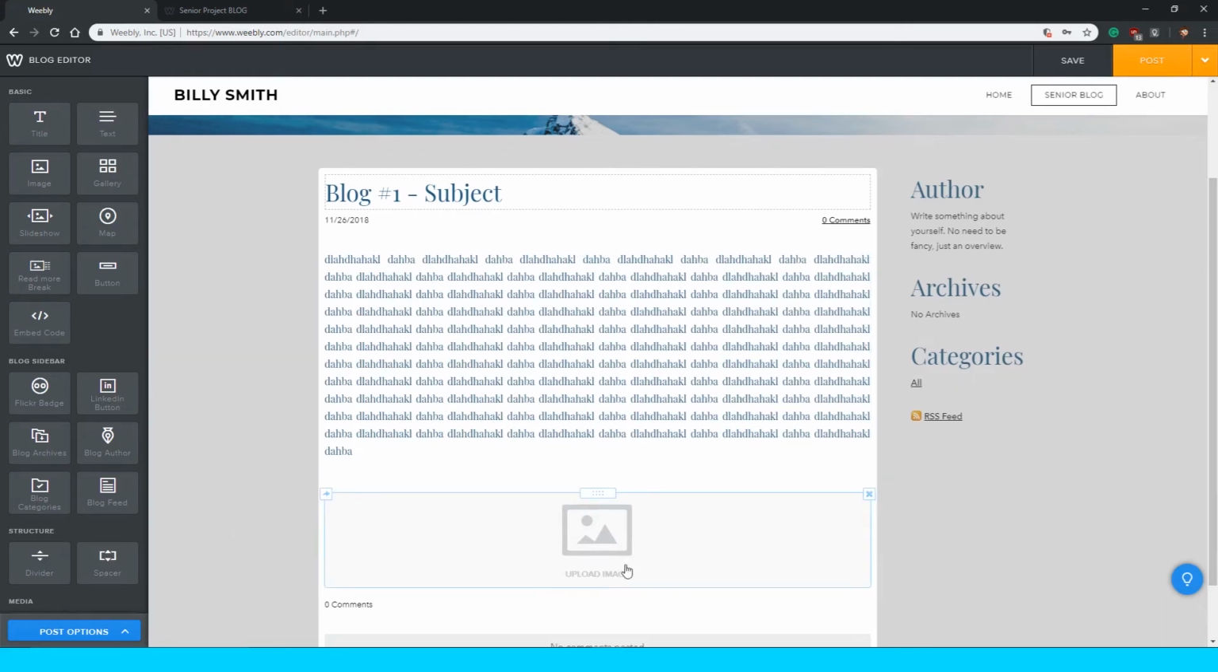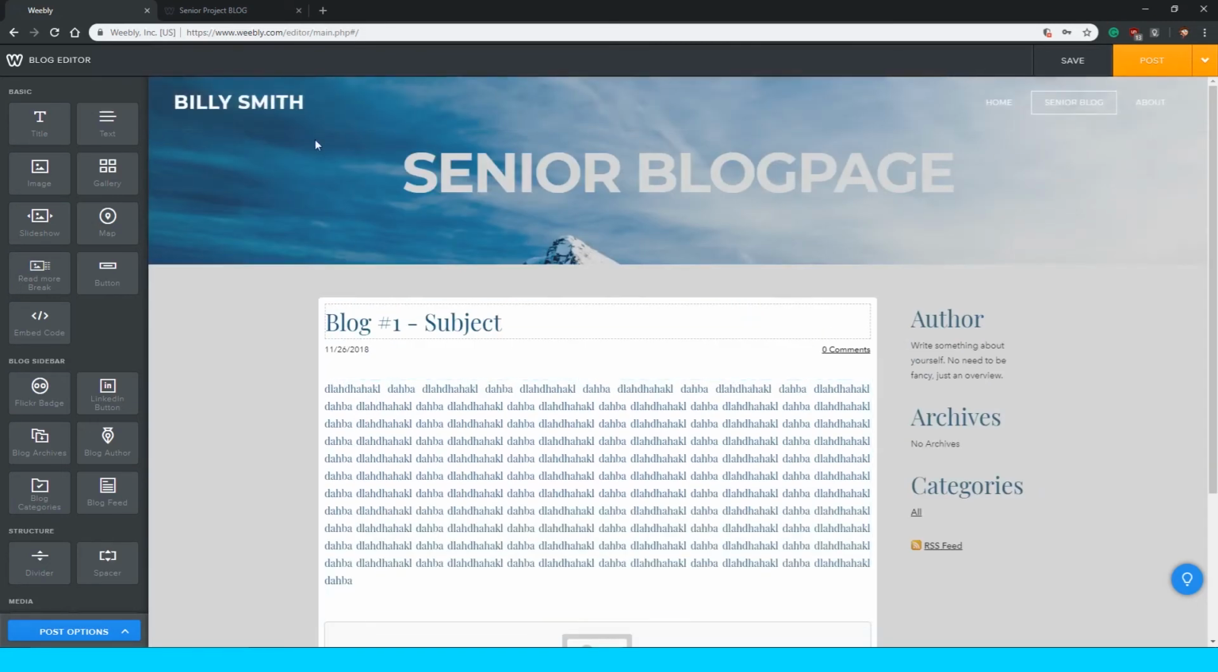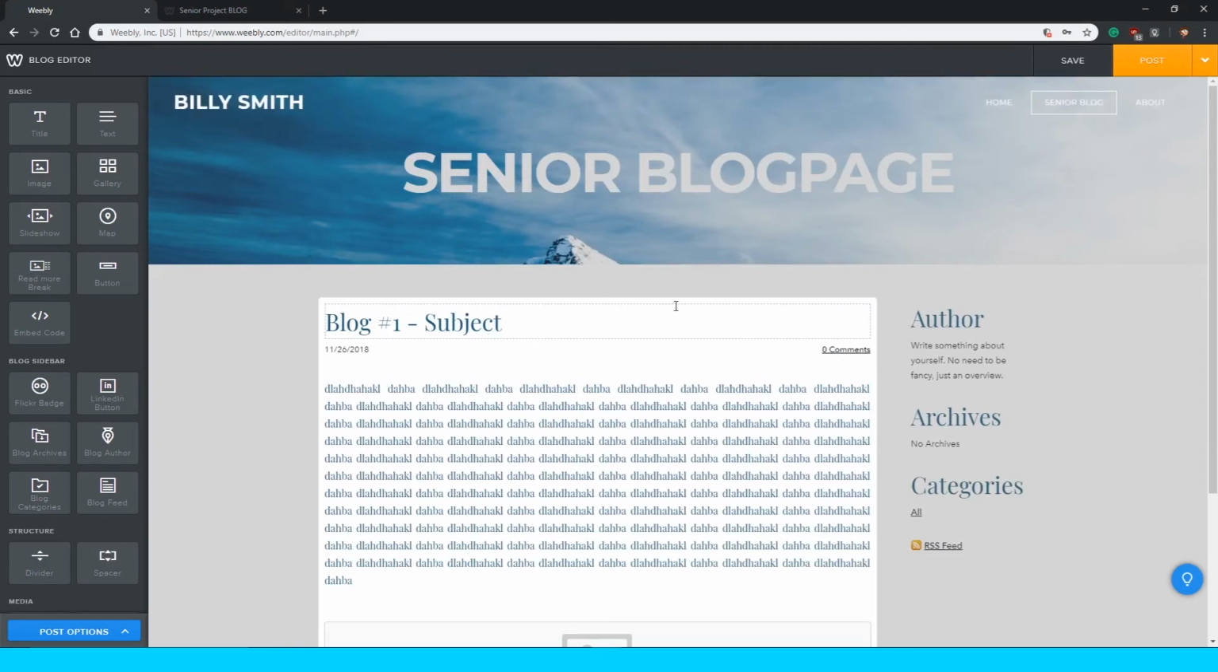So there we go. We can have an image right here, and we can also have comments. You can set up no comments, or you can set up comments using the page. Hold on a second. I'll show you how to set up the comments in a second. Before that, we have to save the blog.